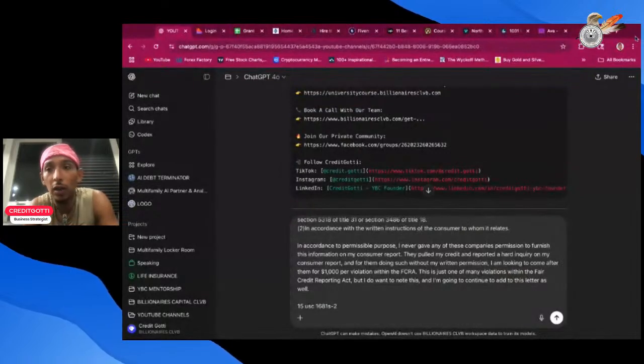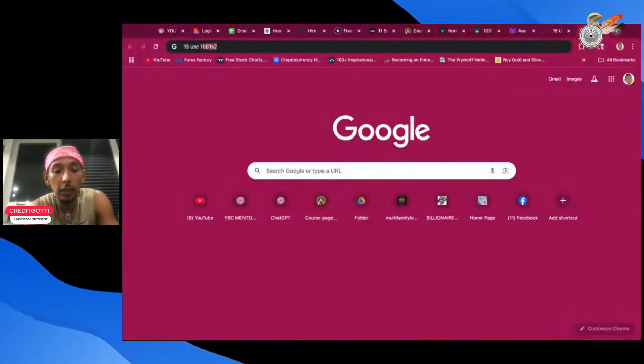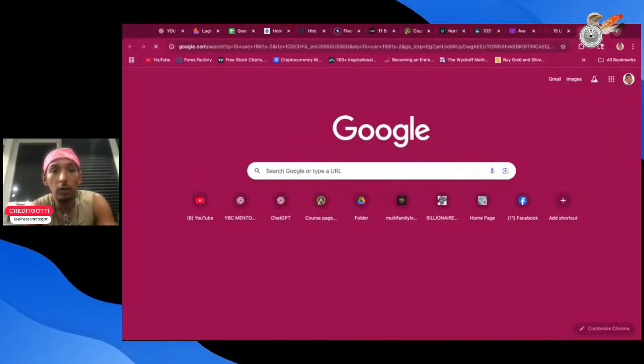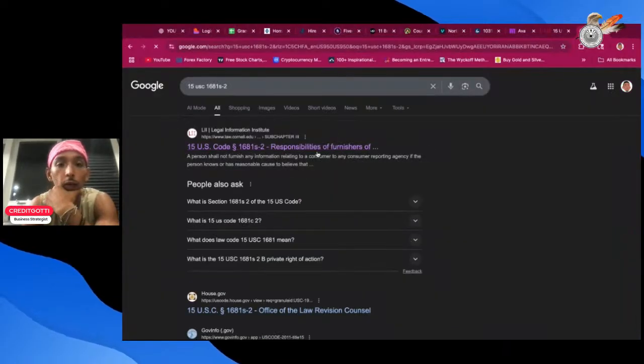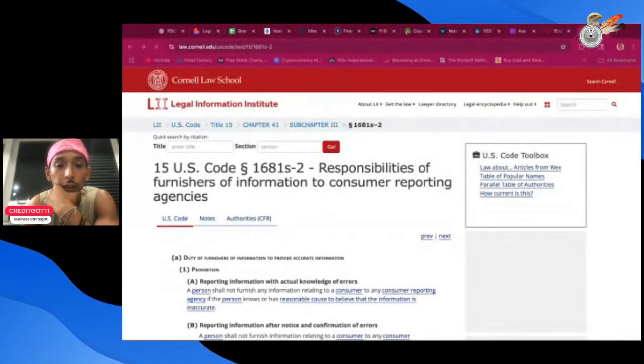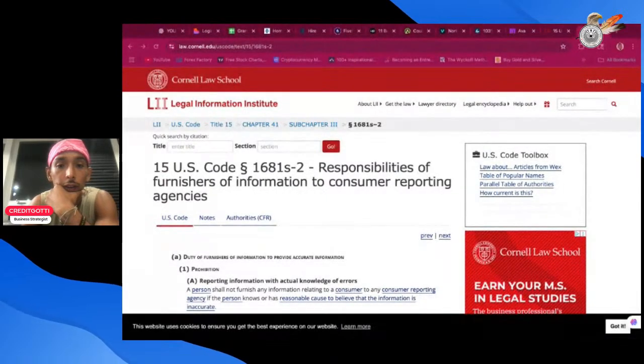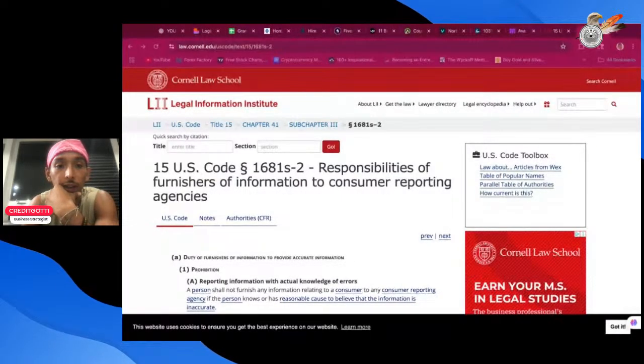show that the accounts were being reported, and now that they're deleted, you're able to get paid for it as well. So if we come here to 15 USC 1681s-2, responsibilities of the furnishers. So if we come down here, let me show you guys.